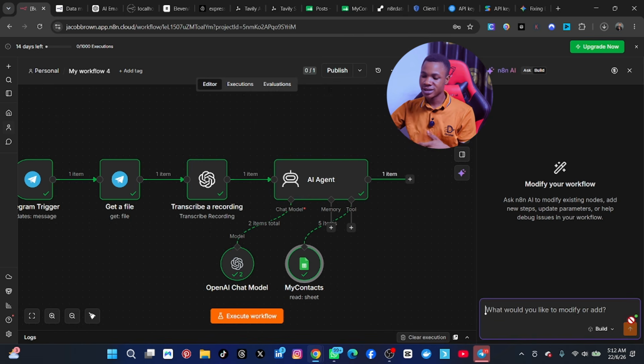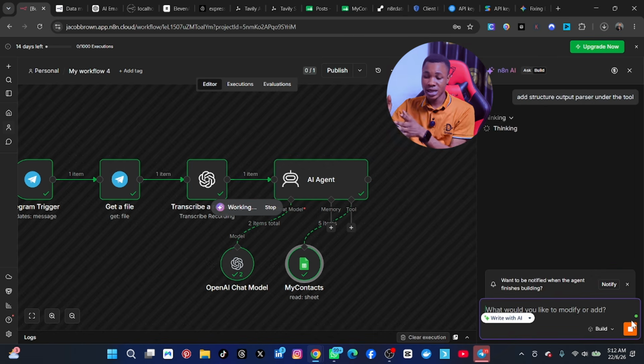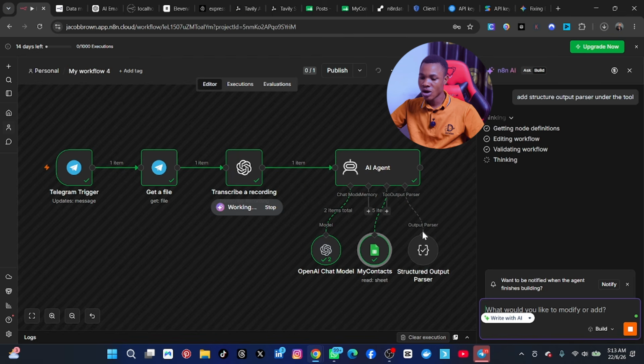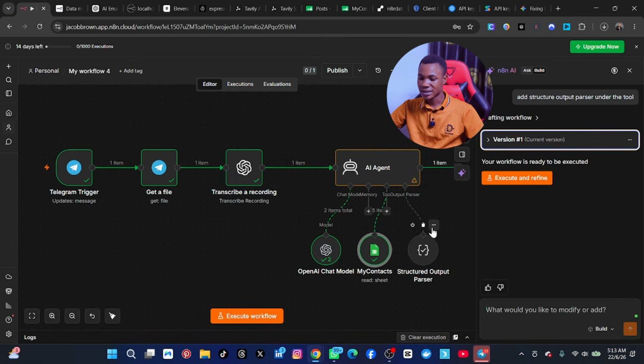So the AI in n8n should be able to help us automatically add that tool, because if you search for it, you can't find it. Those of you who have been having issues with what we are building here, this is exactly how to use AI to help you do it. So let's wait for the result. It's supposed to add it directly for us. All right, you can see it has added the structure output parser directly on the tool. It has added it here.